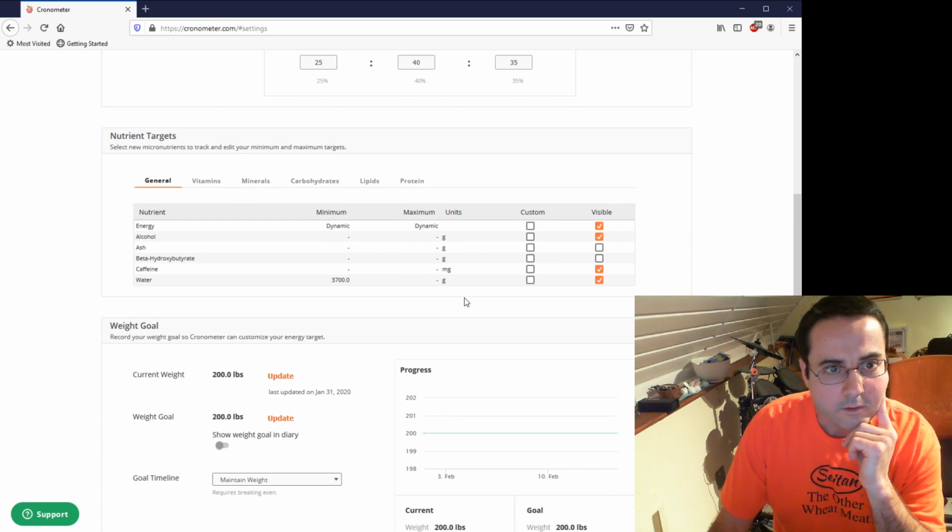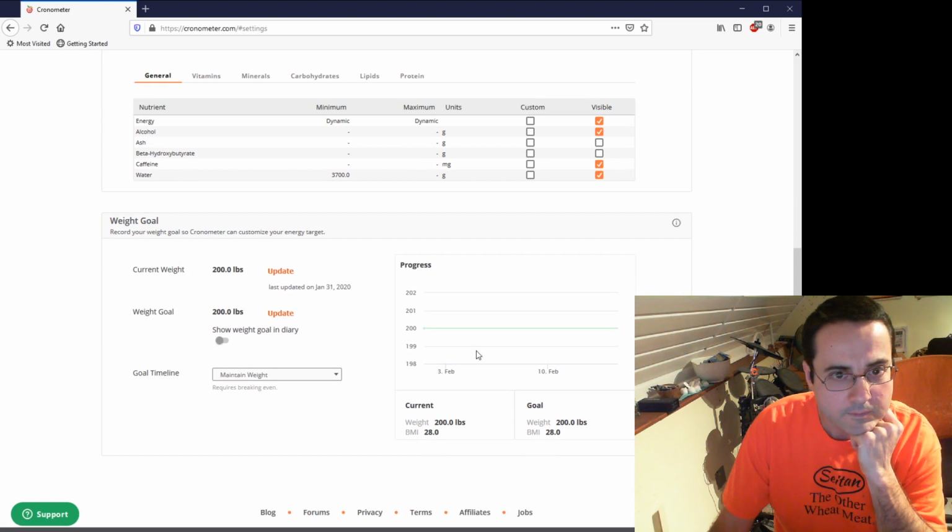Nutrient targets. Oh, cool. Yeah. That's funny. It gives alcohol as a nutrient. Yeah, I don't want alcohol. No, thank you. Ash. Wow. You can have ash as a nutrient target? That's very strange. I don't know why I would want that. Caffeine. No, thank you. Water. I'd get way more than that, I think, usually.